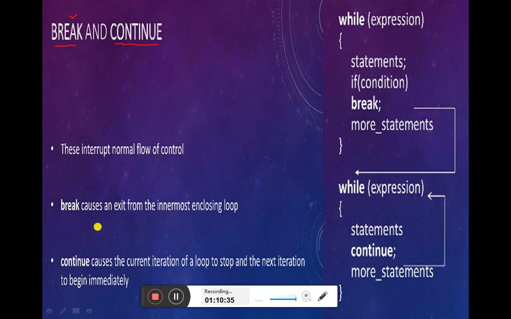On the other hand, continue causes the current iteration or repetition of a loop to stop and the next iteration to begin immediately. Suppose you have a body of the loop, and somewhere in the middle we have a continue statement. Say you have two statements, statement 1, statement 2, then continue, statement 3, statement 4. Whenever the continue is executed, statement 3 and statement 4 will be skipped for that particular iteration.